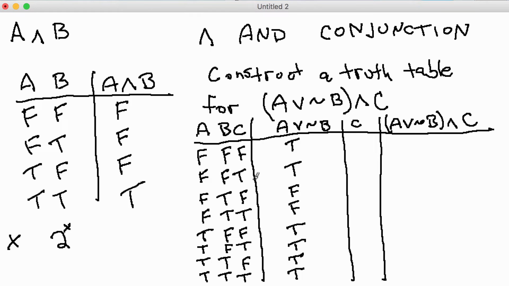Now over here for C, I just have to repeat this column right over here, and we can see it's false, true, false, true, false, true, false, true. So I'm going to come over here and I'm going to say false, true, false, true, false, true, false, and true.